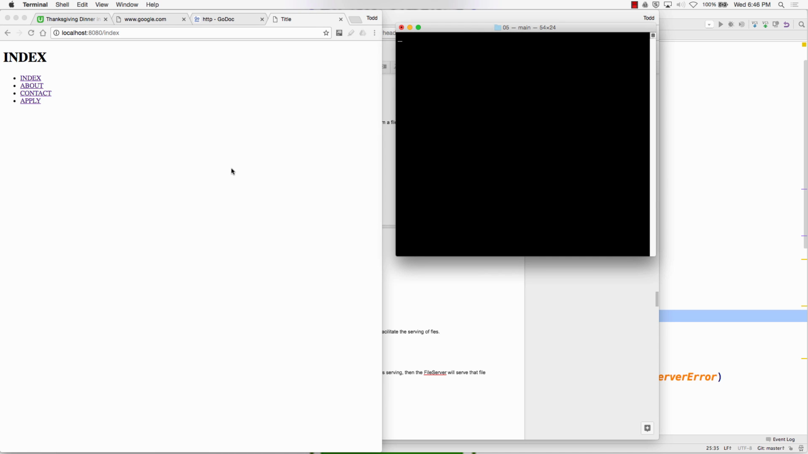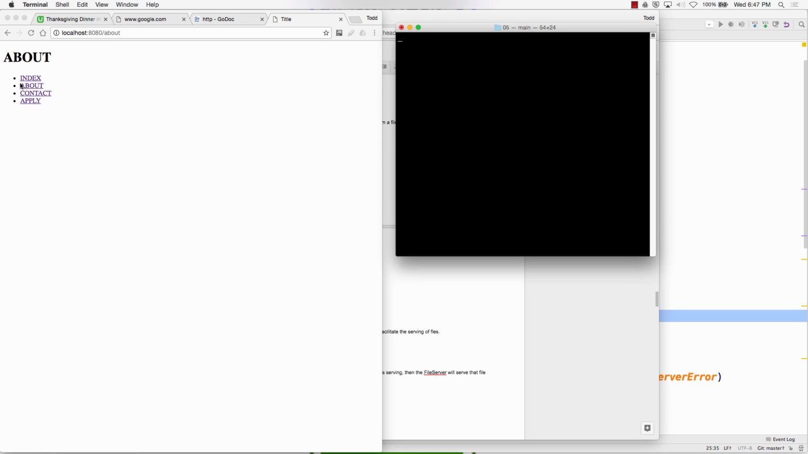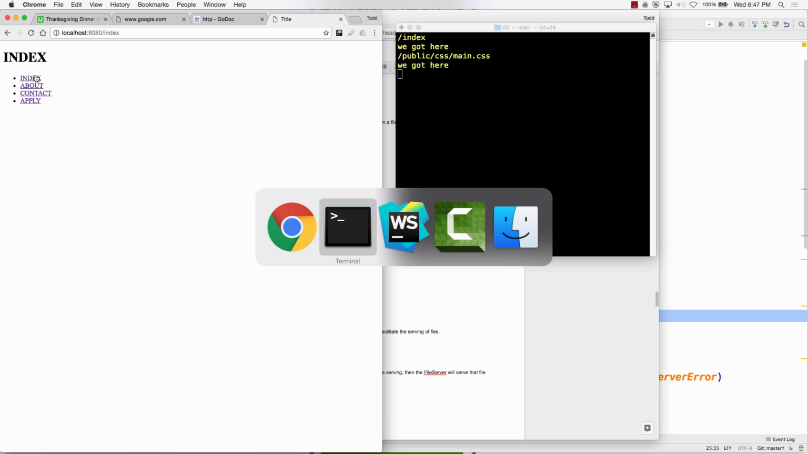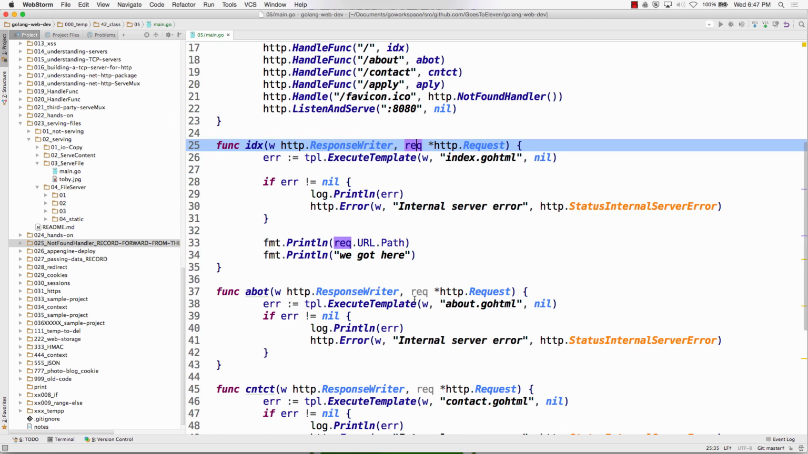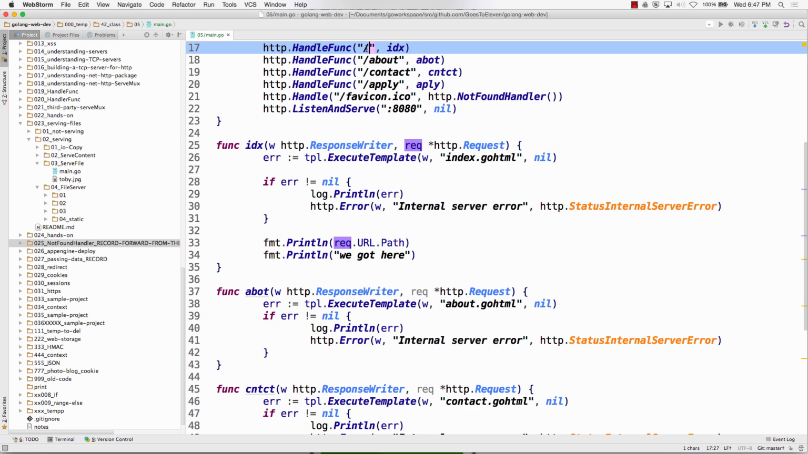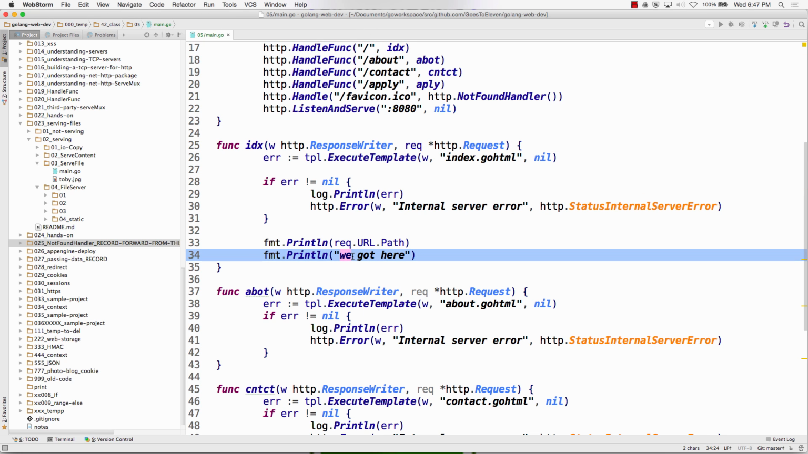Now answer this. How come here I get only one, right? One each time. You see that? Only one's coming up on apply, contact, and about. Yet when I hit index, because the reference to the CSS is in the index file. Because every time CSS is asked for, this catches it. So it runs this one, and we got here.